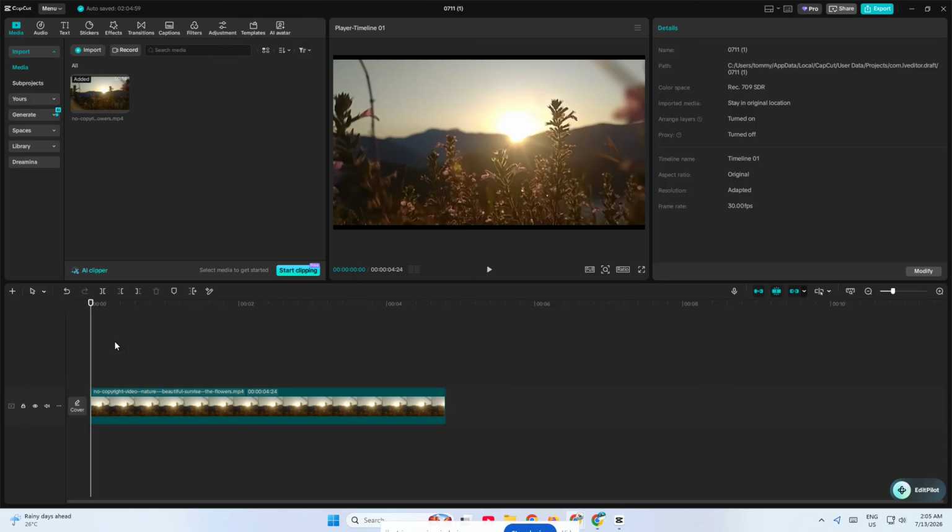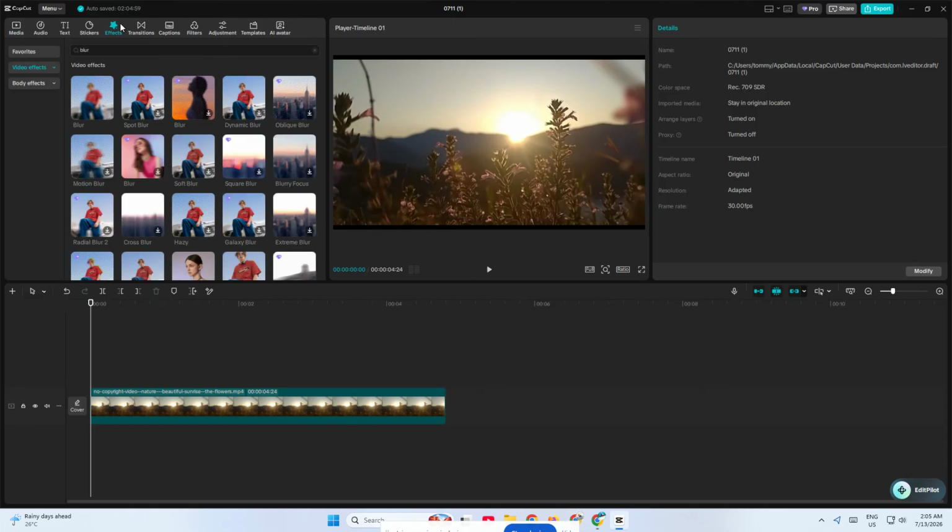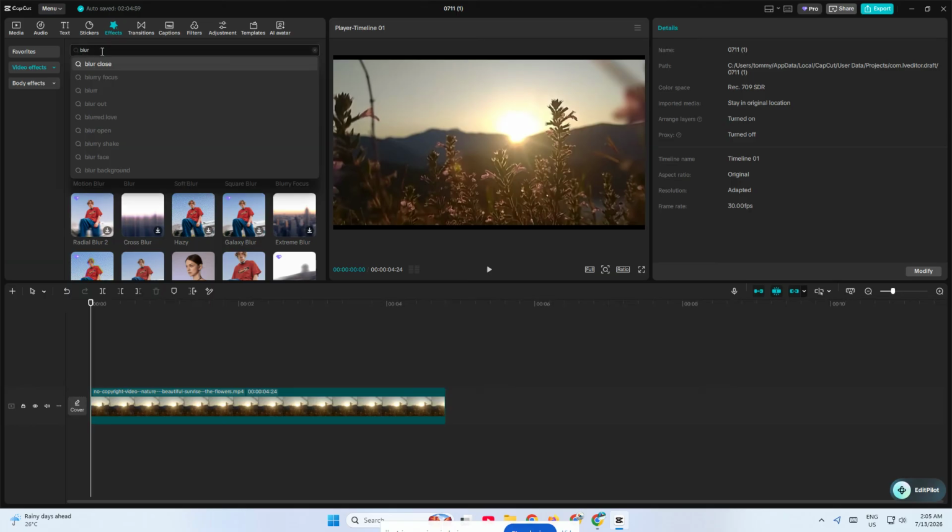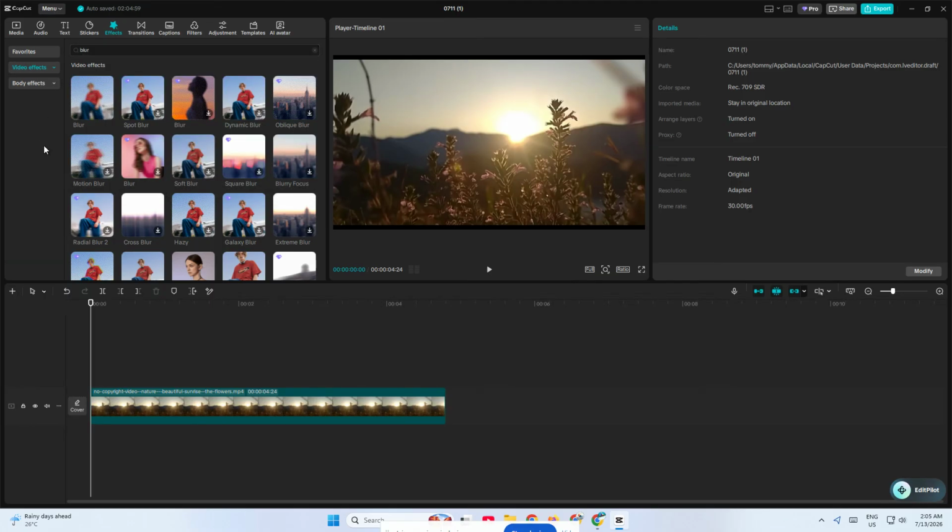Now look at the toolbar and tap or click on Effects. Once that menu opens, choose Video Effects. This is where CapCut keeps the visual effects that can be applied directly to your footage. You'll see a wide range of options here, but for this tutorial, we only need the blur effect.